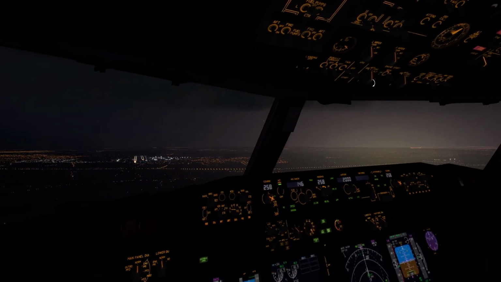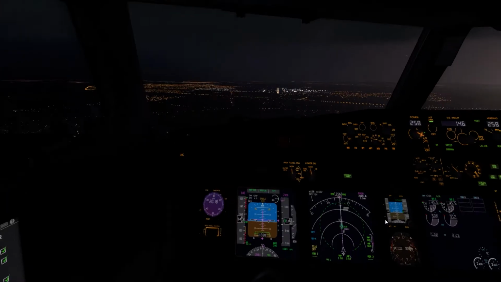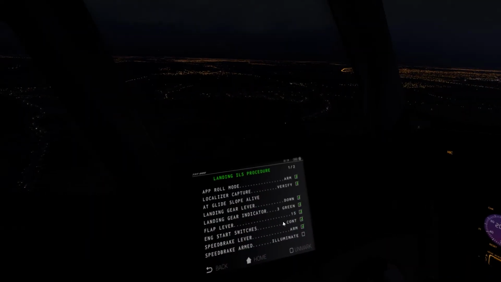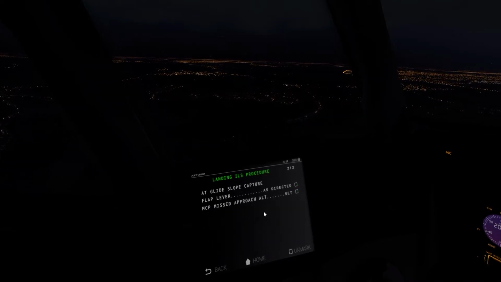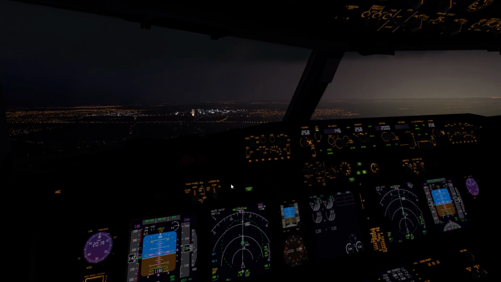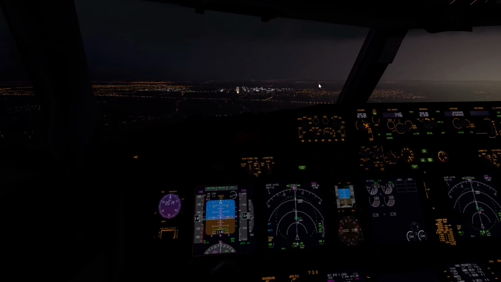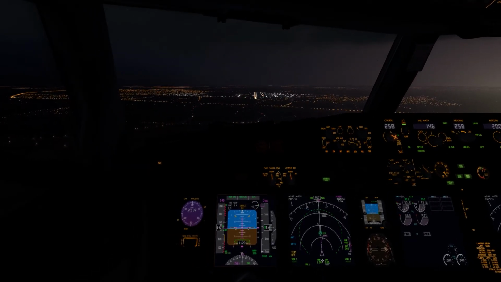Flap lever, yeah. Engine start switch is to continuous. Speed brakes armed, illuminated there. That's good. Next page. Flap lever as directed. Missed approach altitude is set, 2,000 feet. Excellent. So here we are, beginning our descent.